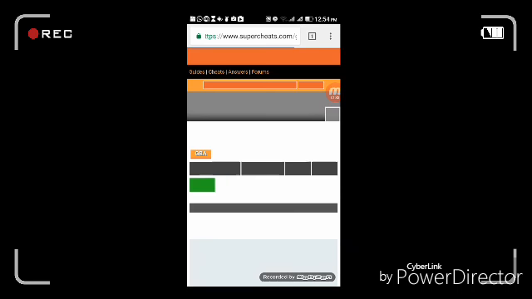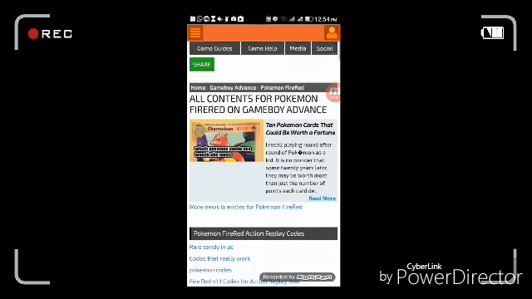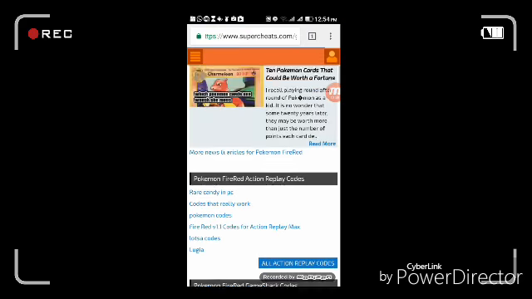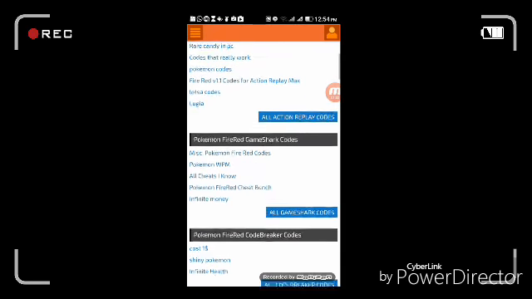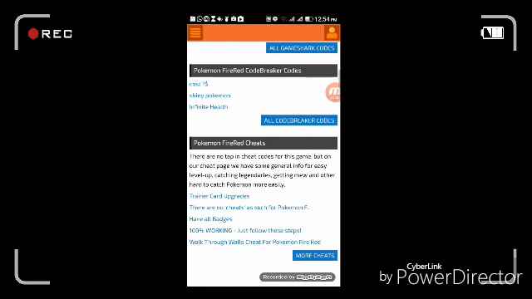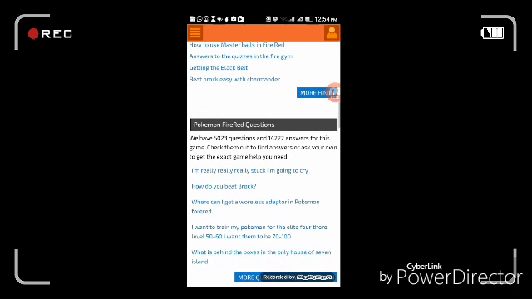In this cheat, can you get this? Wait a second, please. Here you can see the cheat codes of them. They are 100%.